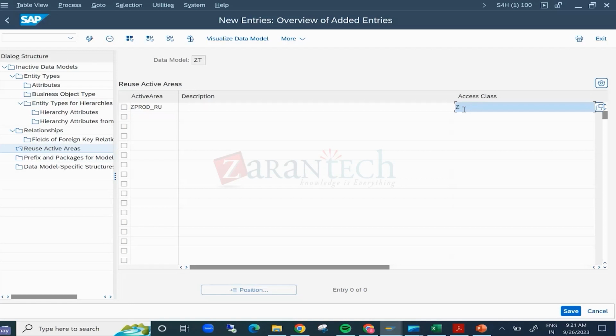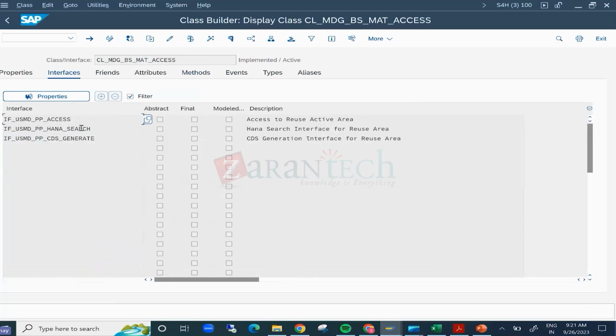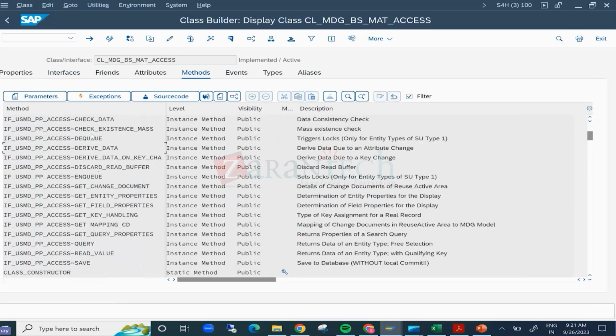You can create any Z class over here and assign it, but this Z class should be created like the standard material access class. You need to create a Z class, add an interface for that Z class, and implement all these methods. Save; enq is not required. The bare minimum methods are save, query, read, and then check and derive. So these bare minimum methods you need to implement. Authorization checks and everything else depend on your business requirements. This kind of access class is available for BP, for article master, for EAM object. For finance, it is flex mode. There is no need of any access class.